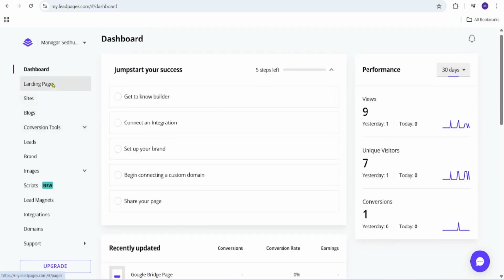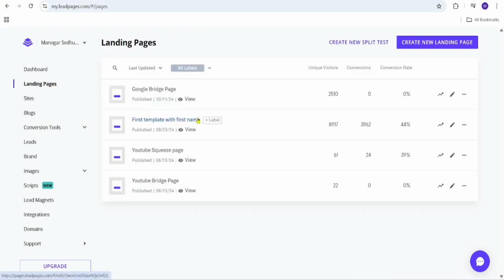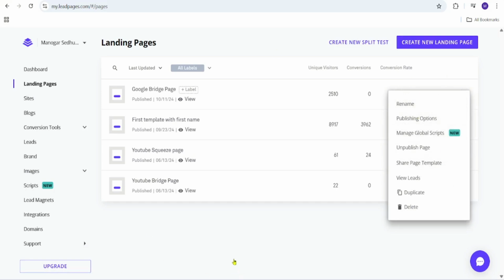Next you have the landing pages. Once you click on landing pages, you have the different landing pages that you have created under your account. Now you can see some of my landing pages that I have created, and you can see the unique visitors, the conversions, the conversion rate, and you can always edit and make the necessary changes over here.